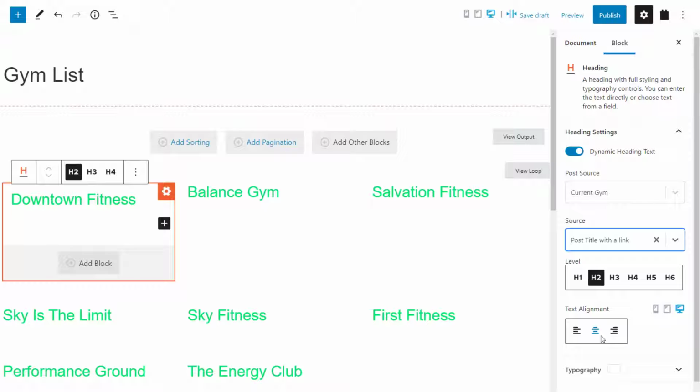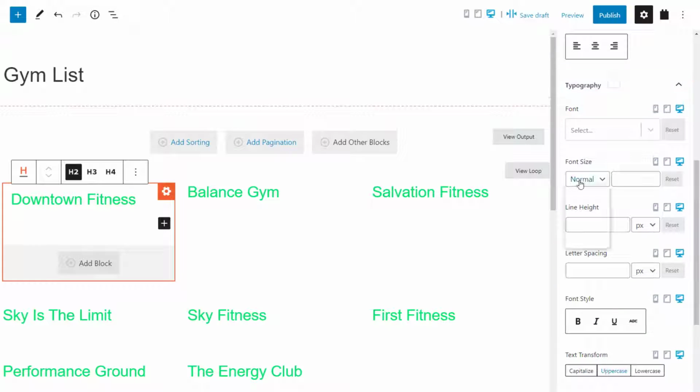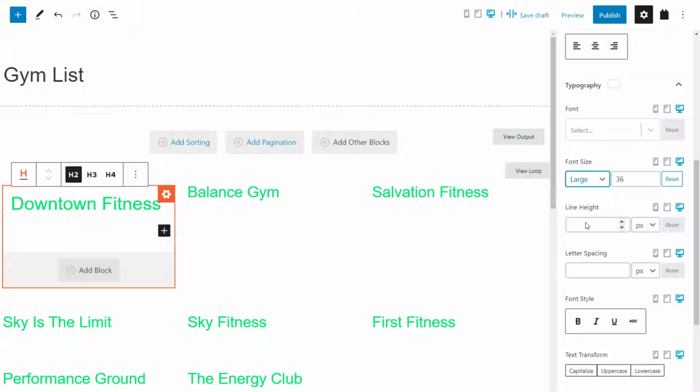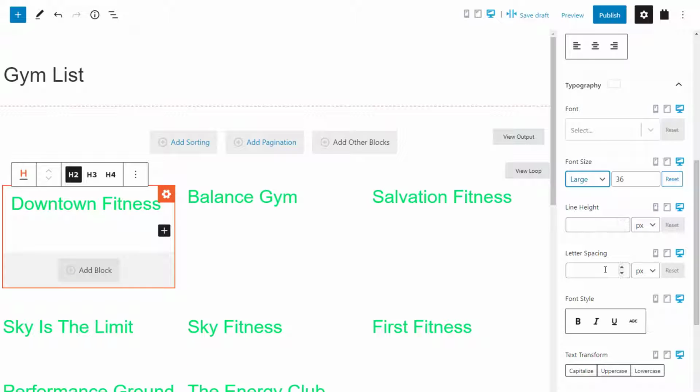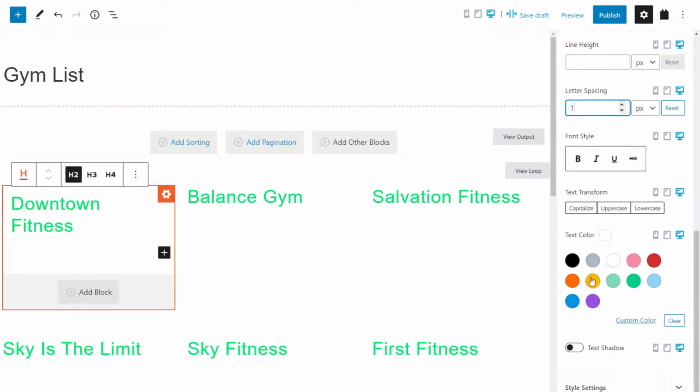The style of our heading is currently coming from our theme, but we can easily customize it. Let's tweak it a bit in the right sidebar options. Under typography, I can change the font settings like the size, spacing, colors, and more.